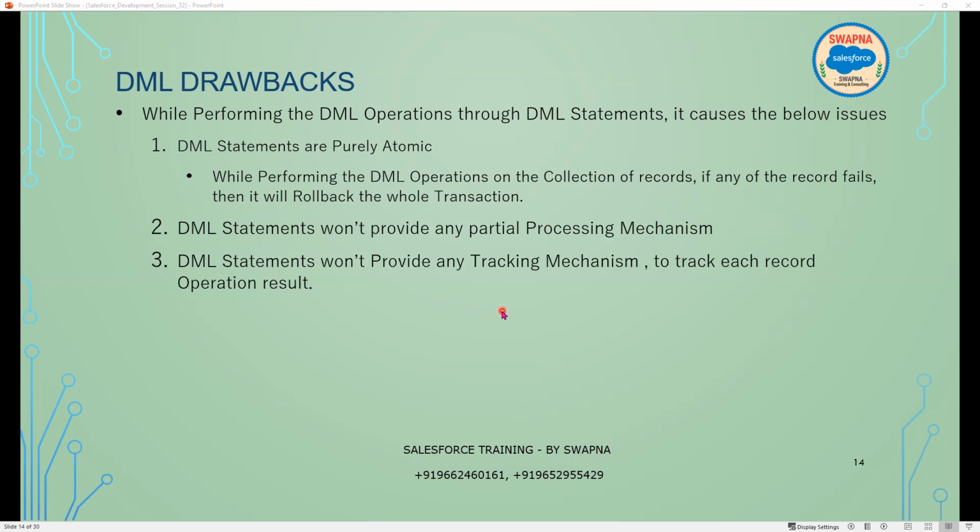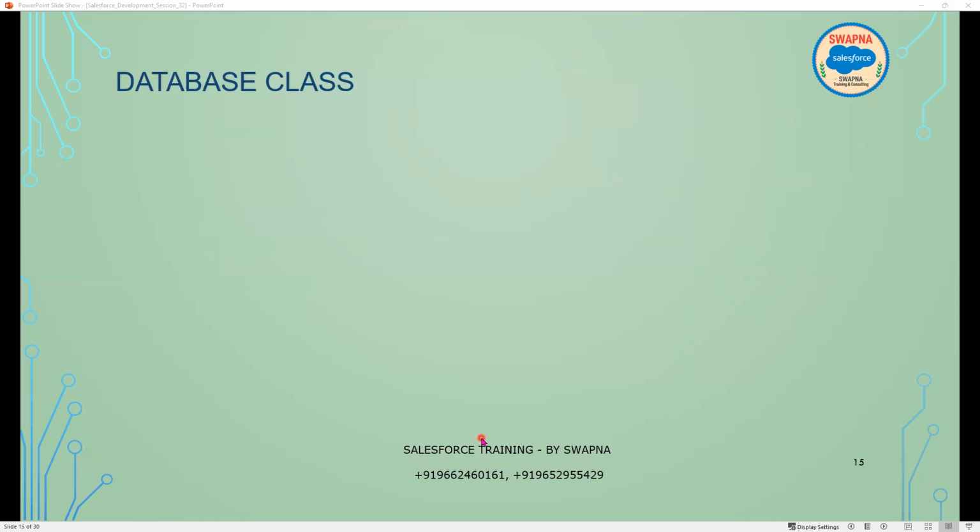Also, with DML statements there is no tracking information to track each operation. We need to go through each record if we want to track it. But overall, we do not have a tracking system for DML statements. So in order to avoid these drawbacks, Salesforce has provided the Database class methods. The Database class provides various methods.